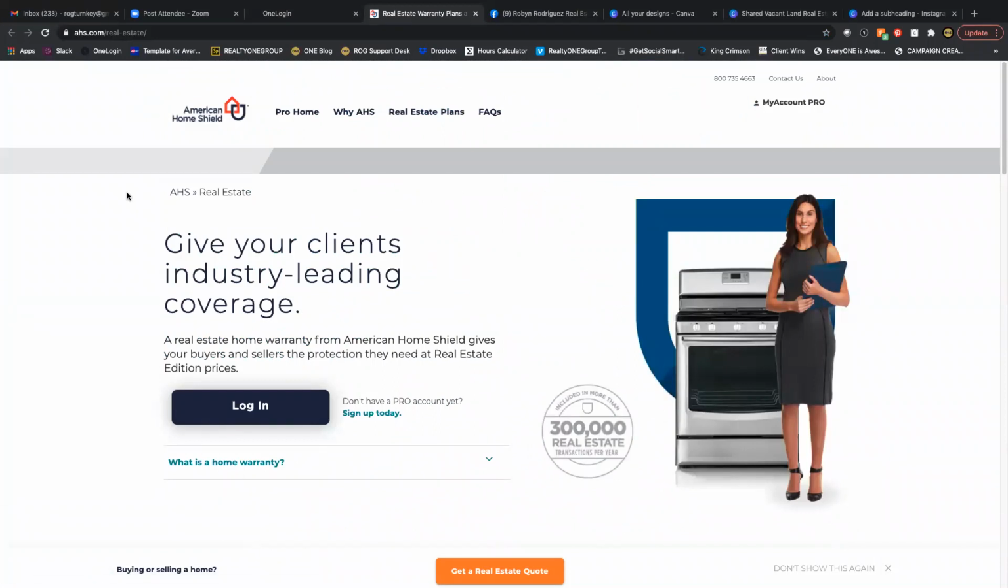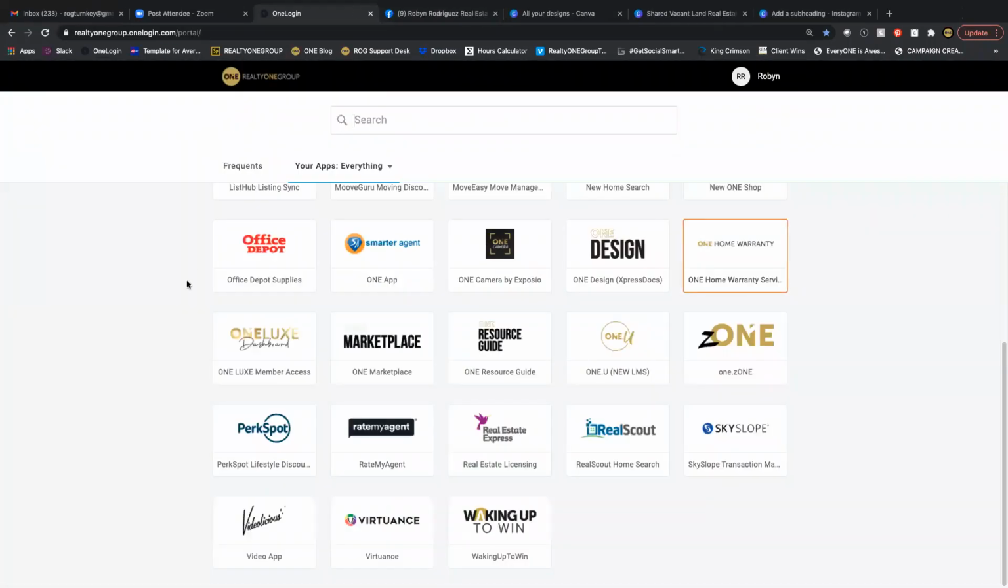I personally like, I think it's the American Warranty System or something. It's a different company that Isaac and I use when we buy home warranties. But corporate does give us a discount on American Home Shield. So that's an option if you want to buy one for your client.